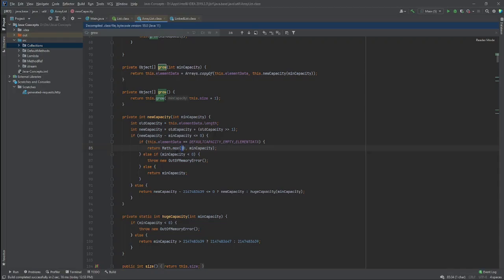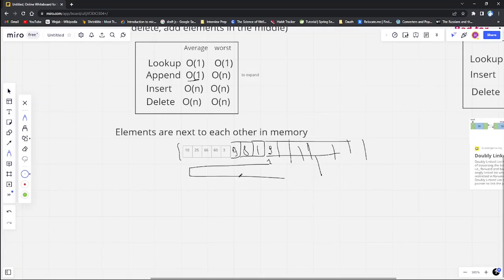So this is how ArrayList adds new elements, and it's pretty fast. It's pretty fast to append a new element if we have space, but if we don't, we need to grow our ArrayList, right? But we have some issues with inserting and deleting.